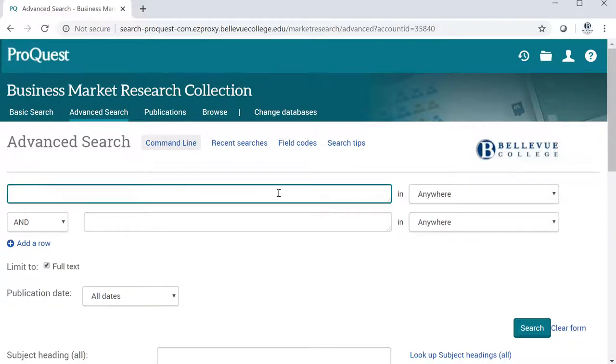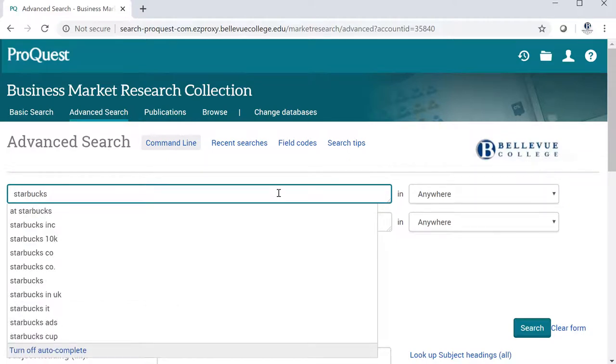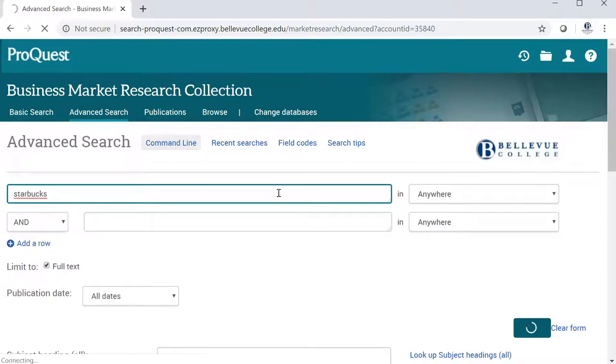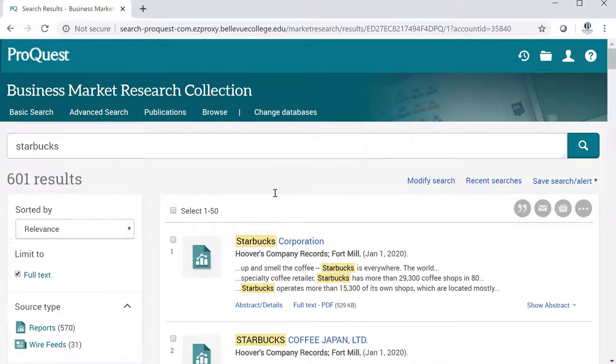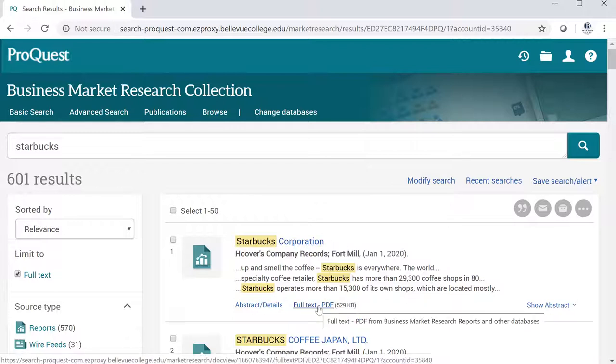If I search for a specific company, such as Starbucks, I can find a Hoover's company record entry for it. Here it is. It's the first result. And I'm going to click the full text PDF to open it.